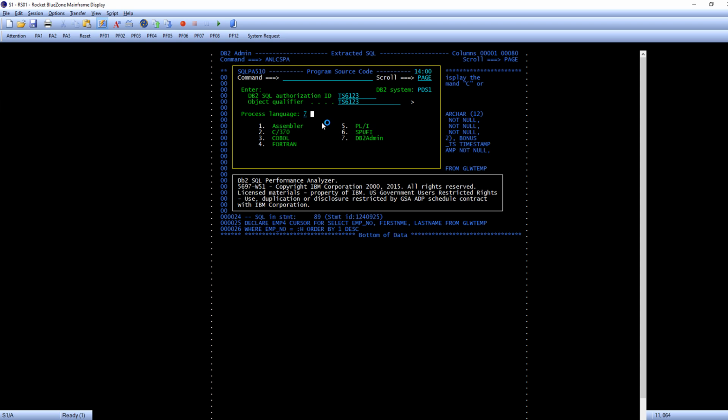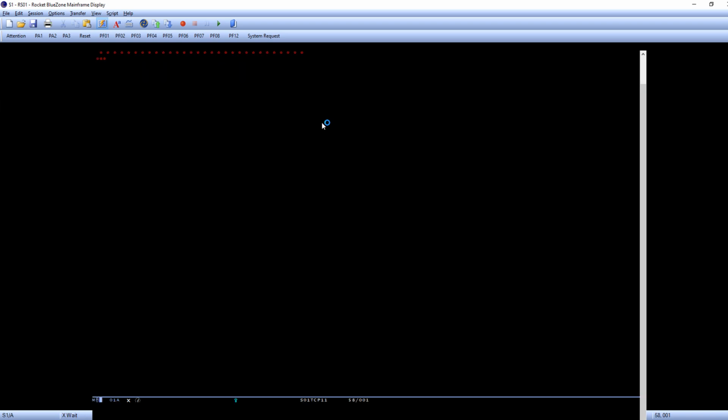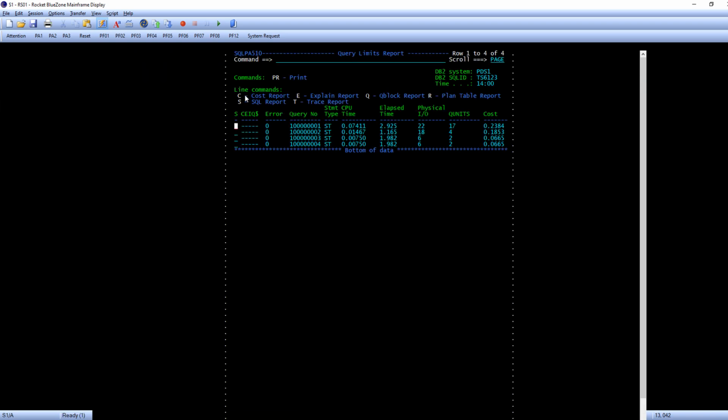That will in turn launch SQL PA and place you on the Query Limits report. From the Query Limits report, you can view the cost report, explain report, and other available reporting options. In this example, none of the queries within the package exceeded warning parameters.